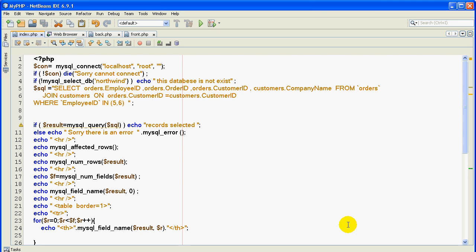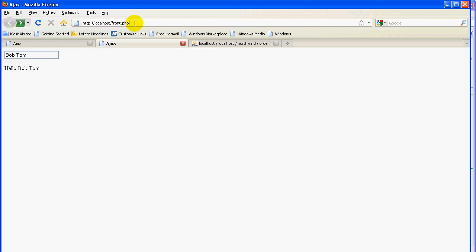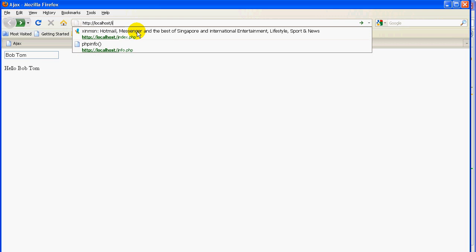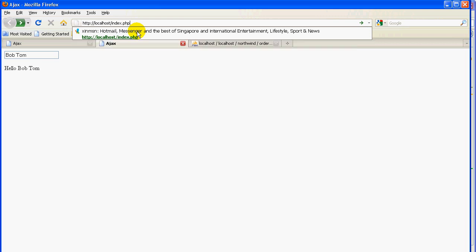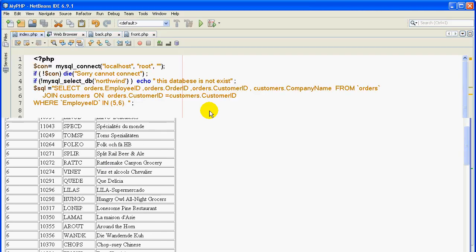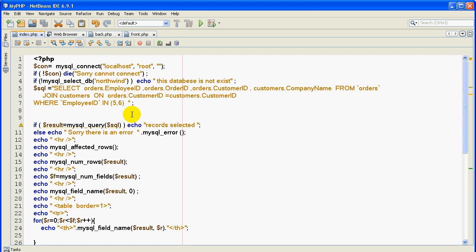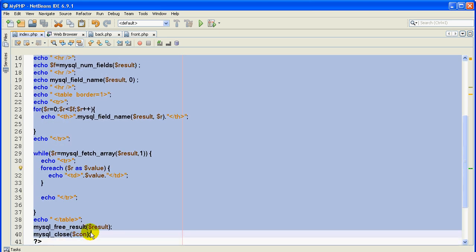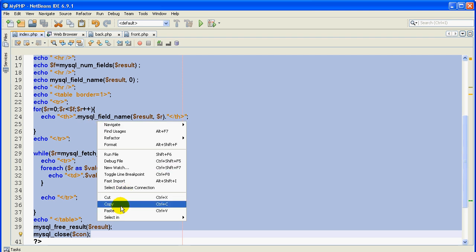And if we want to run it, let's run it and see. I think it's going to be index.php, and as you see, I'm just getting a table. So here I want to use the same idea. I want also to connect to the database, but this time I want to use AJAX. So what I will do, I will just copy this script, the whole script as is, without the opening and the closing tags, and I copy it.